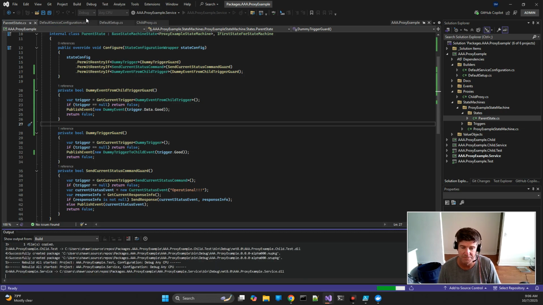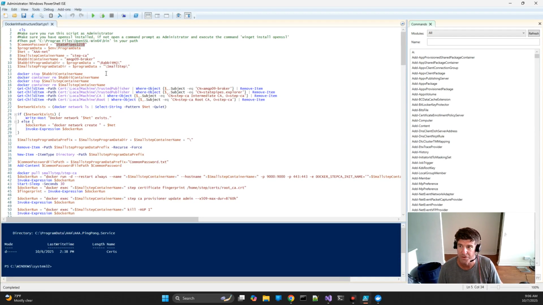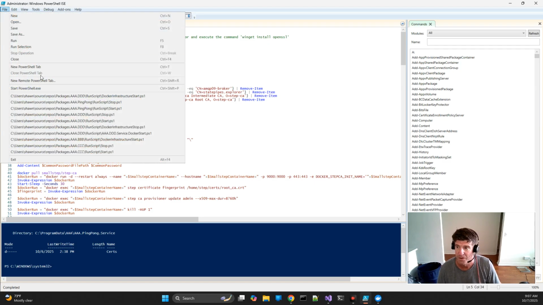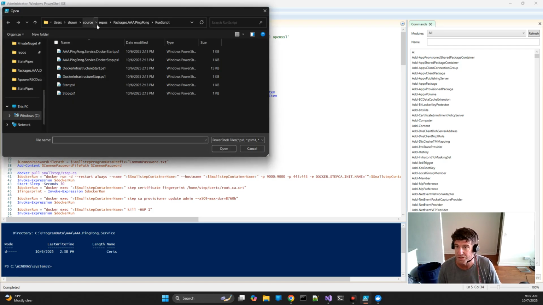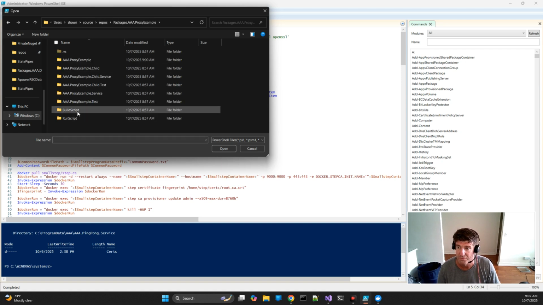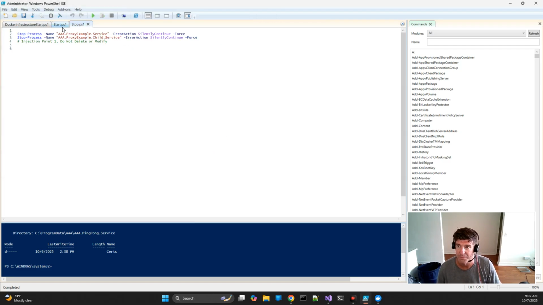Okay, and then we're going to demonstrate that. Another thing that the scripts did for us, remember, I just have this highlight Docker infrastructure up because I want the passwords. We're going to open up the start and stop scripts for this new solution, which was repos, proxy example, run scripts, start and stop.